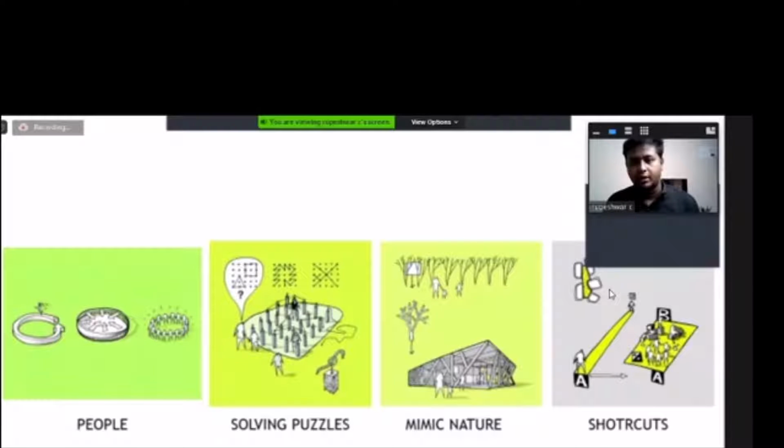The last picture, if I can show you, is this shortcut. Architecture deals with a lot of things, like learning about people, solving puzzles, and mimicking nature. It brings a little bit of complication as we go into the years, first year, second year, third year. By the fifth year, you are going to learn how to make easy shortcuts in bringing about a very good and a very brilliant design which you can give out for the society. So this is what our first slide says.